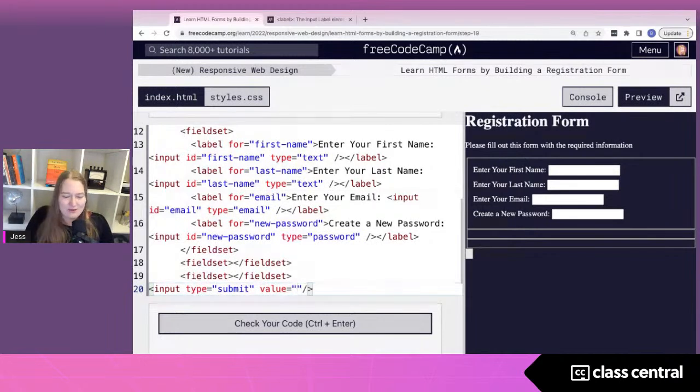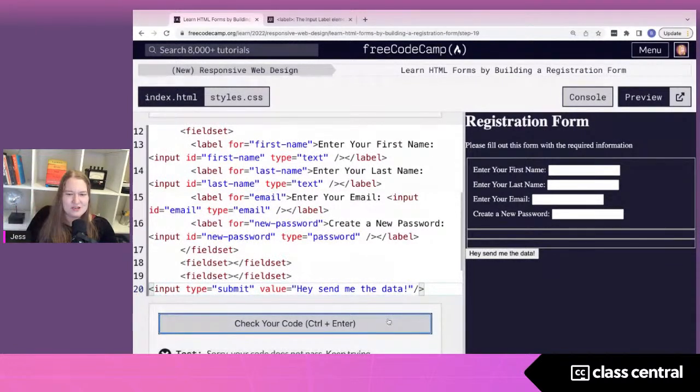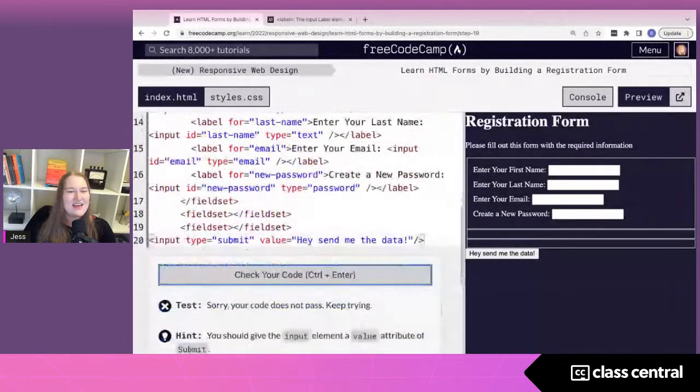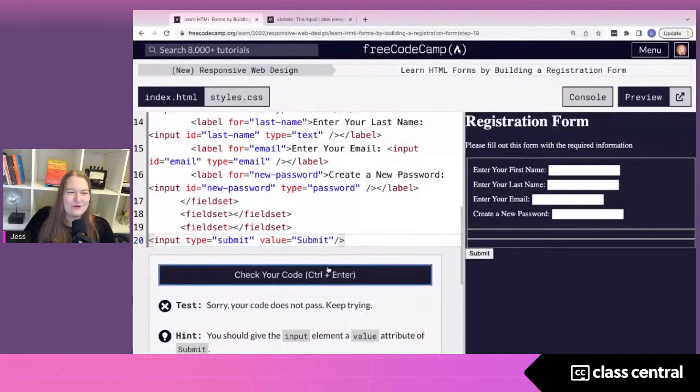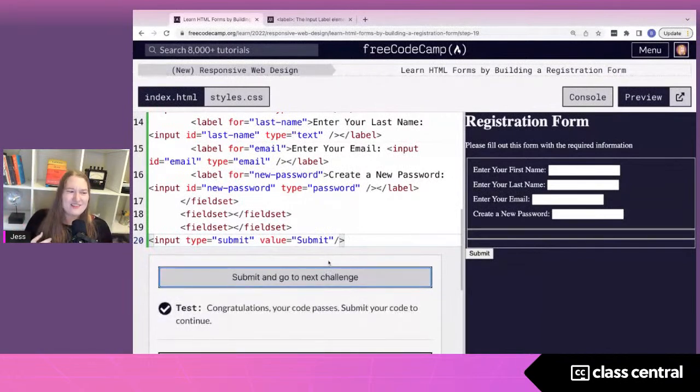So the value here, I can submit, we see, but it doesn't have to be, hey, send me the data. I can write whatever I want on this and it's fine. Hey, send me the, that's not going to work. Code does not pass. Are we down far enough? Yeah. But here it's asked me to say submit, and I think that's terribly creative. But let's check our code. Everything's fine, and everything's going to be fine.